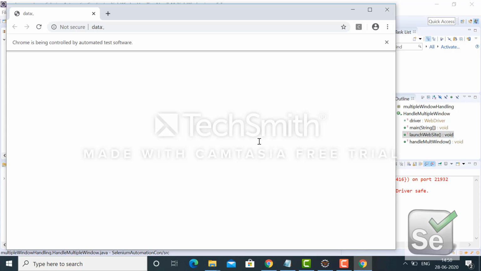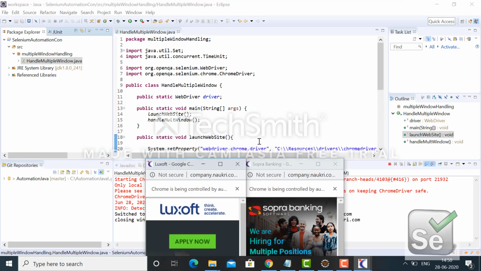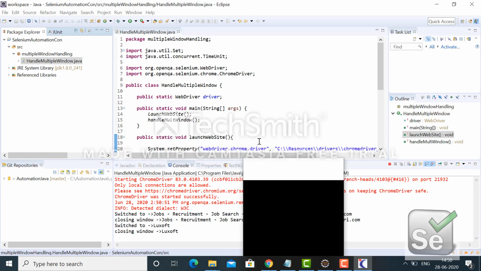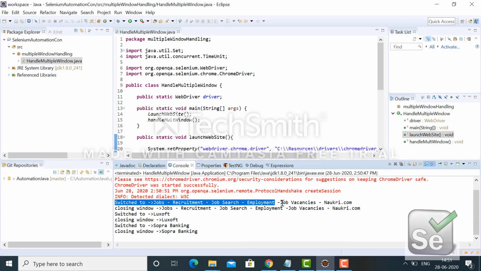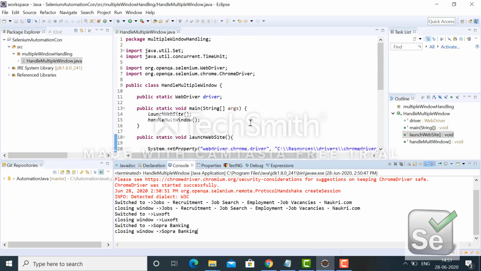So as you are able to see, it is launching Naukri. There are three windows in total. Then it is switching one by one and closing them also. Here you are clearly able to see switching to this particular window and closing, switching to this particular window, then closing, switching to this particular window and closing the window. So that is the way to handle multiple windows.